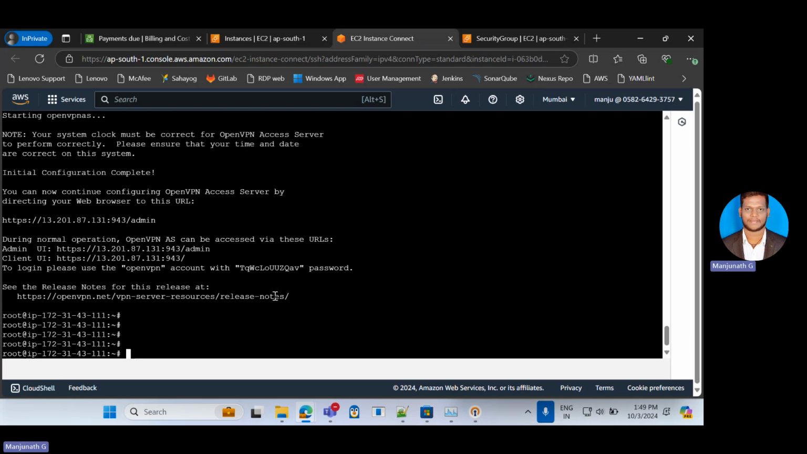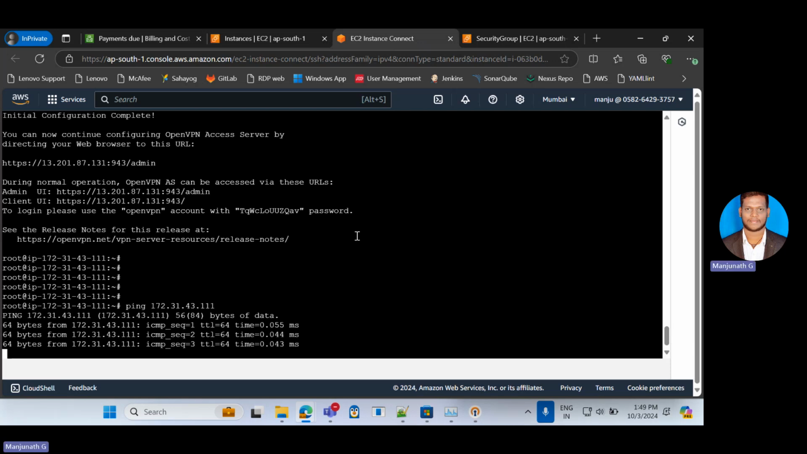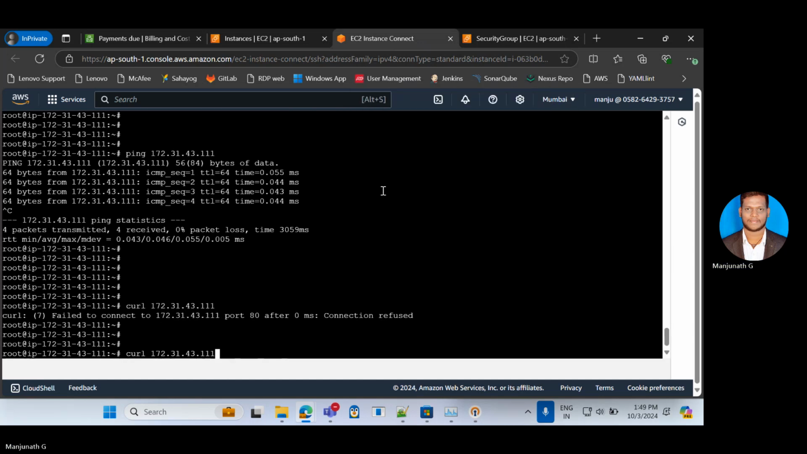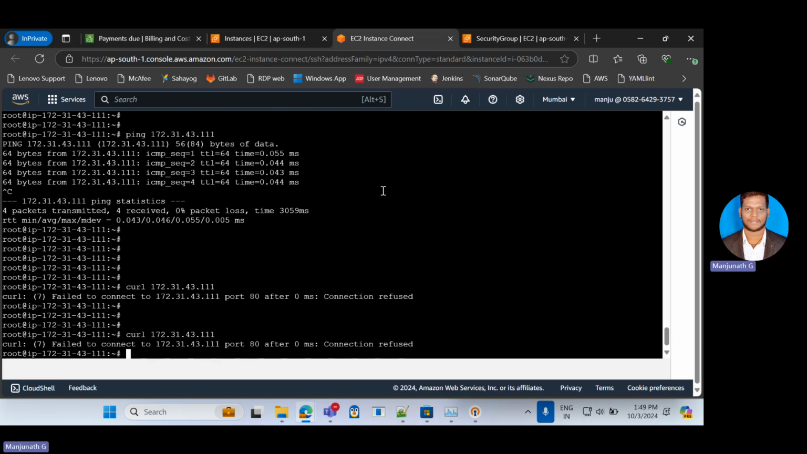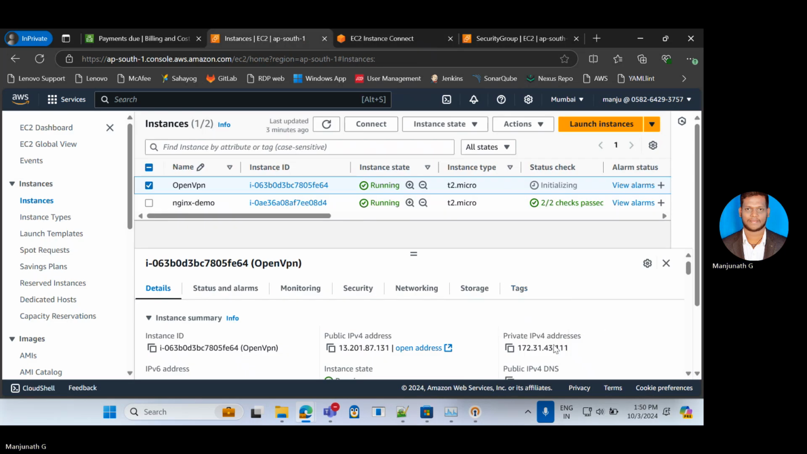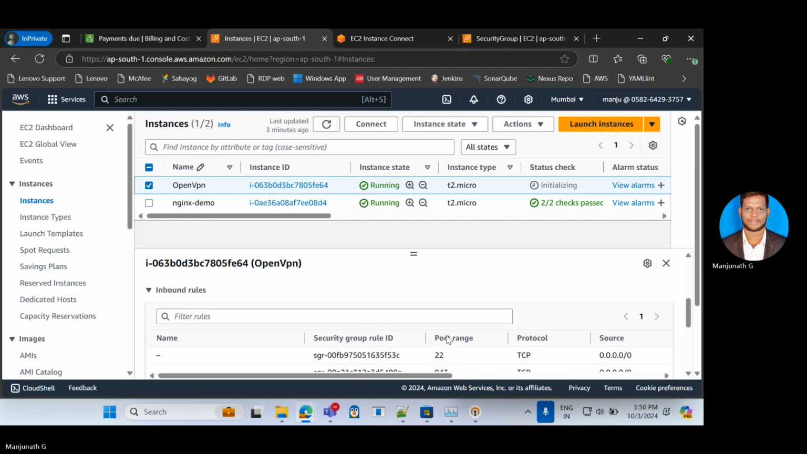We will try to ping to the private instance. Okay, ping. We're able to ping to the private instance. We'll try to curl. Fail to connect to 172 then port 80 after 0 seconds. Okay, are we using the same? Yes. And the security group which we are using.